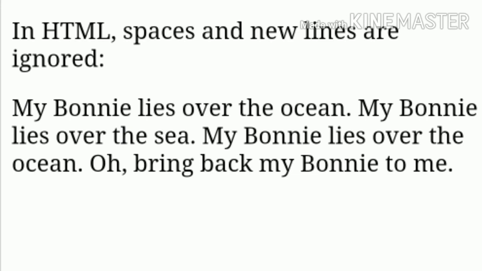Now you can go to another example, that is a poem. In HTML, spaces and new lines are ignored. You can write a poem in the p tag, that is an example program. In HTML, spaces and new lines are ignored. You are given a different one. My Bonnie lies over the ocean, my Bonnie lies over the sea, my Bonnie lies over the ocean, oh bring back my Bonnie to me. The paragraph.